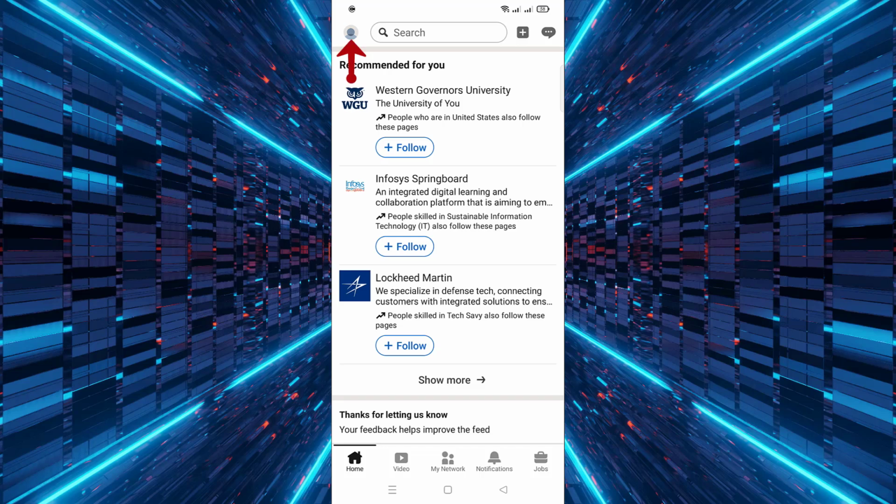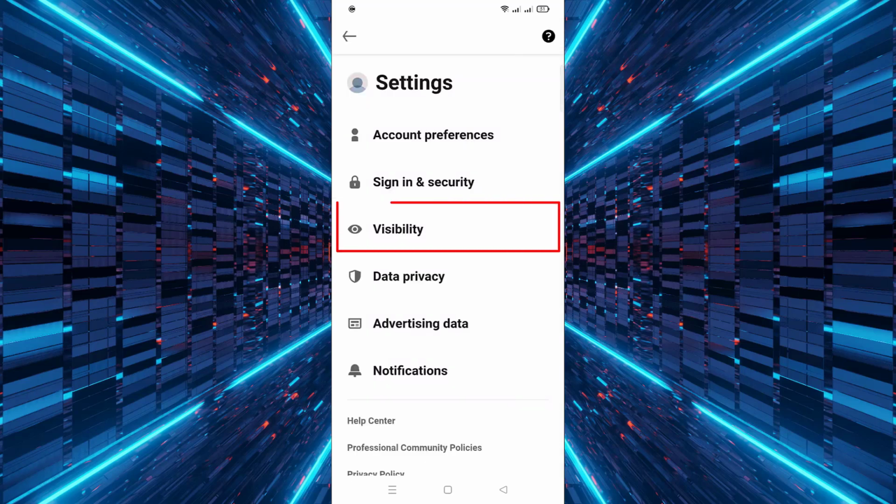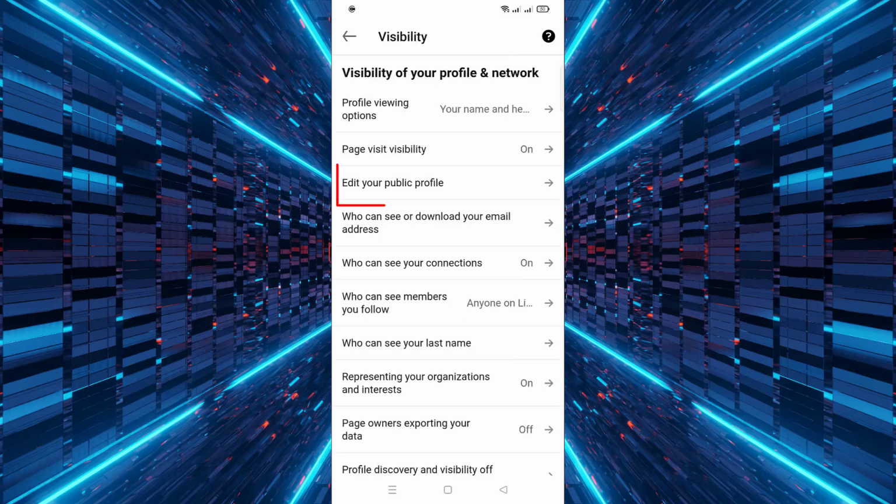Next, tap on your profile icon at the top left. Then scroll down and select Settings from the menu that appears. After that, find the Visibility section and tap on it to open more options. After that, tap on Edit your public profile.